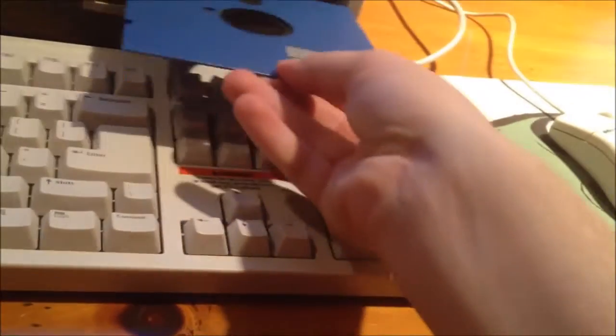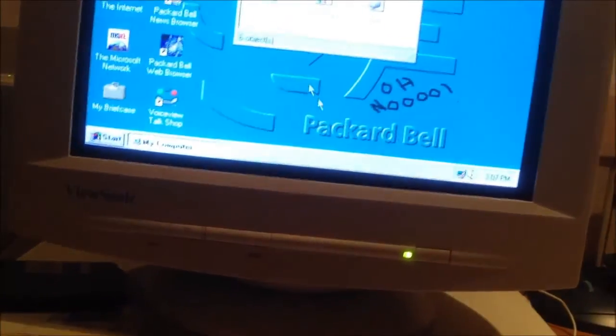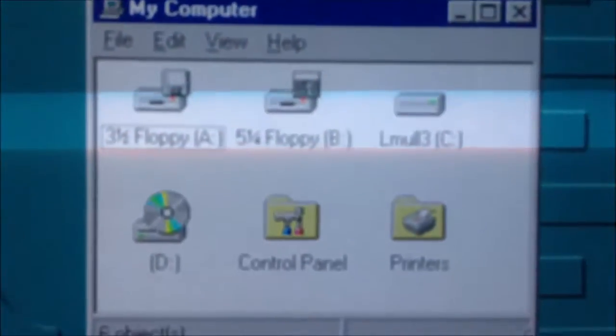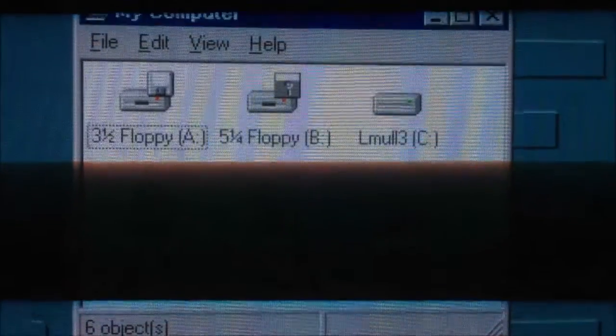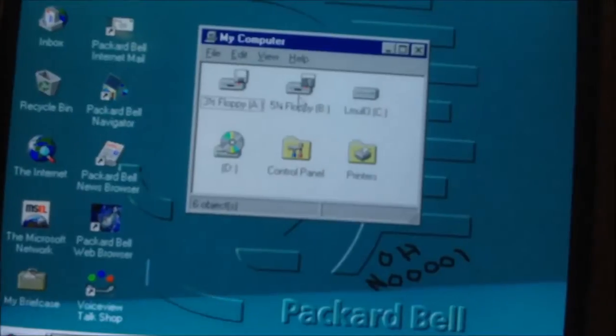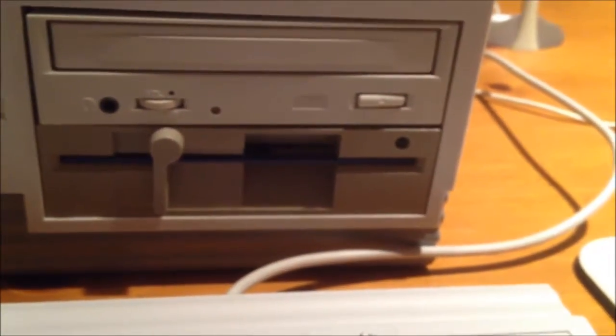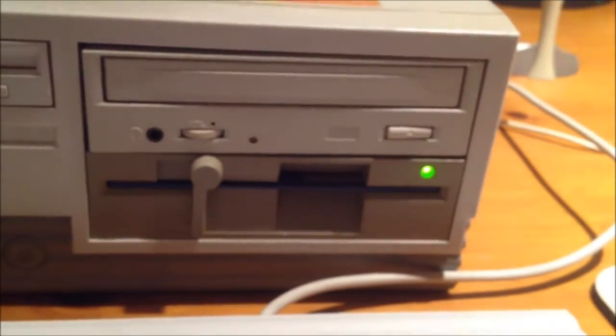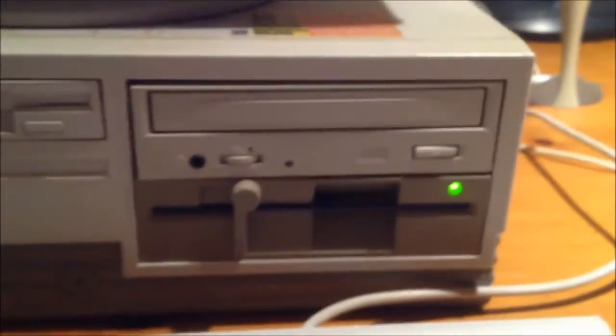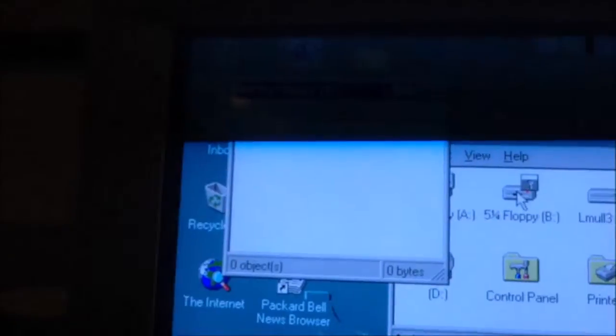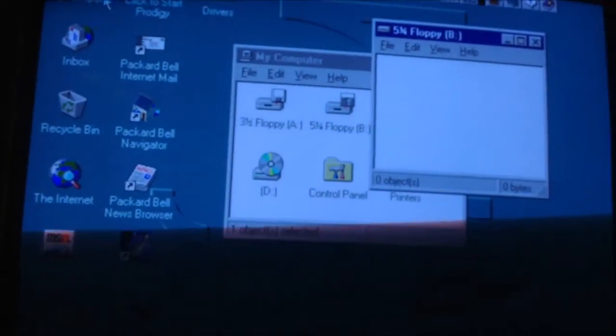Alright, let's stick this floppy in there and see how well it works. Check that out. 5 1/4 inch floppy right there. Alright, let's see how it reads the disc. I'm going to click on the drive. Oh, springing to life. Looks like we have a disc. Alright, let's copy something to this disc and see if we can get it to work.